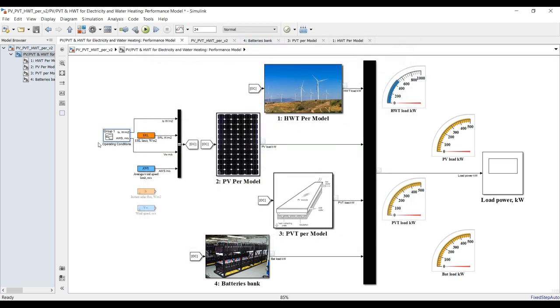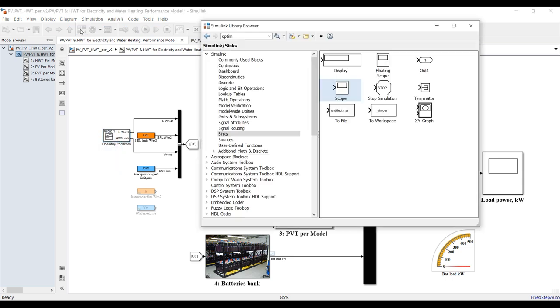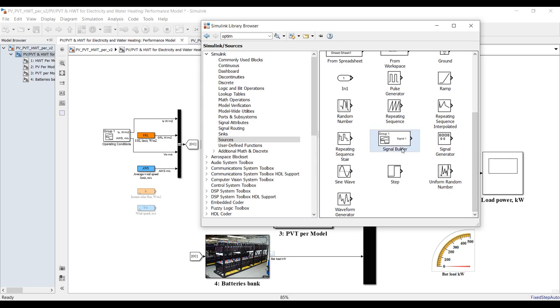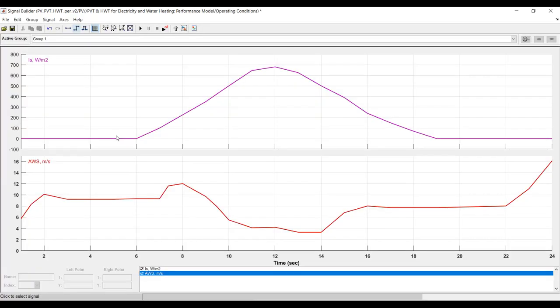So in signal builder, where can I get this? This one should be obtained from sources, not sinks, and I can create my own signal. This one, signal builder, you can drag and drop. You have many sources of signal you can depend on. It's up to you, but I prefer to create my own signal by myself. So signal builder, okay, I create this one.